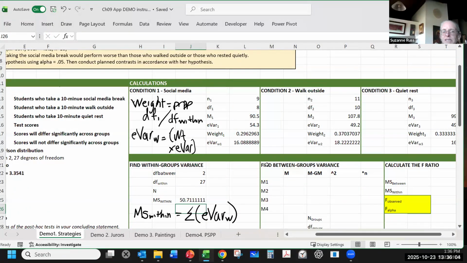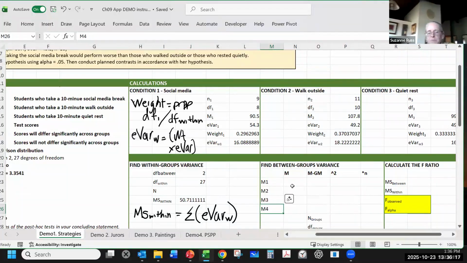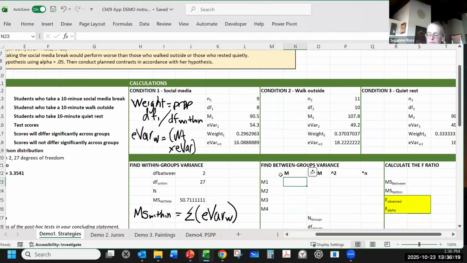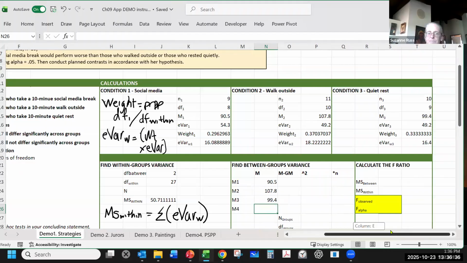So continuing on then, in this next box, we're going to calculate our between groups variance. You can see this is set up for 4 groups. We only have 3, so we won't be using this M4. You can delete it or leave it. It doesn't matter because we're not going to use it. So in order to get these means in place, I'm just going to reference those cells. I'm just going to type equals mean 1. I'm not going to type them in because I might make a mistake. Equals M2 and equals M3. Now we have our means in there.